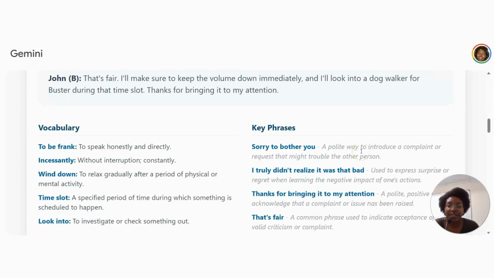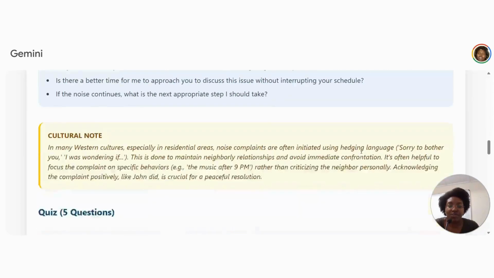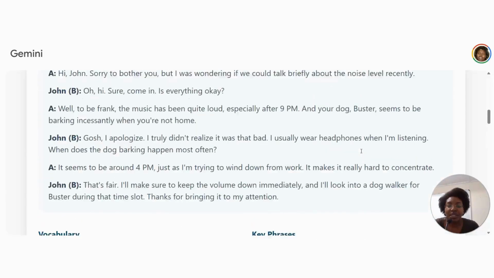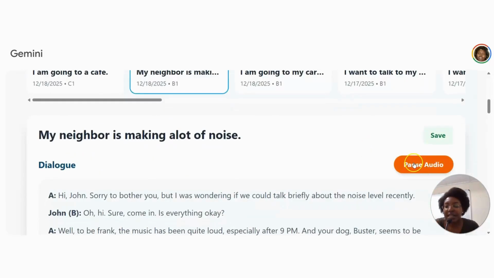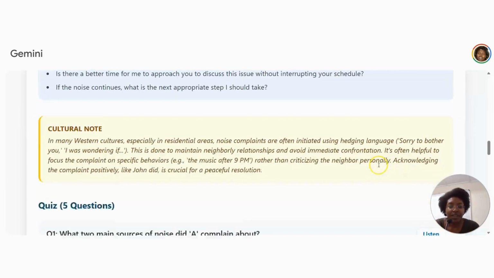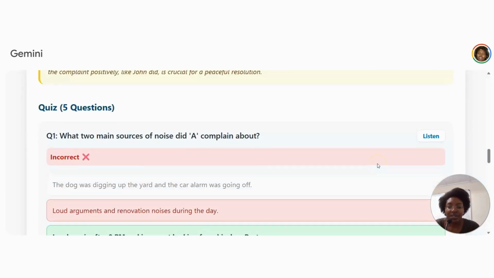Vocabulary, key phrases, example questions, culture note. And there it is. It's playing. You can pause it at any time and replay. So obviously, if you're connected to your speakers, you'll be able to hear everything. Then we have the culture note, and then the quiz.